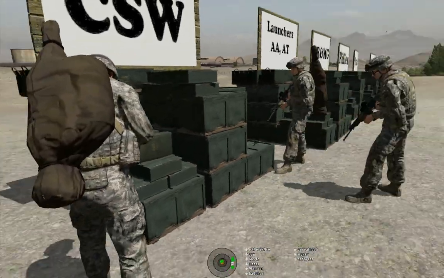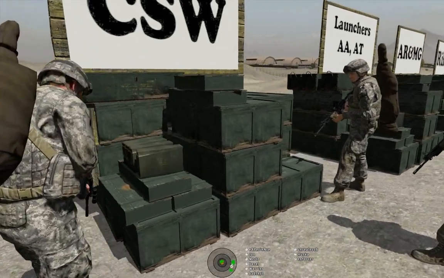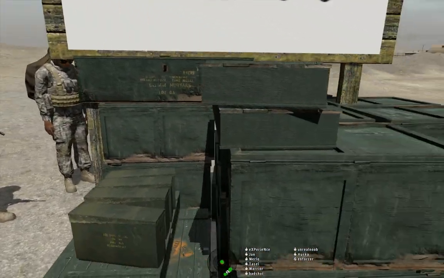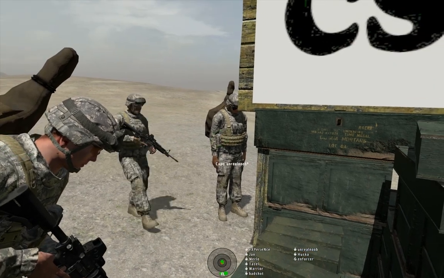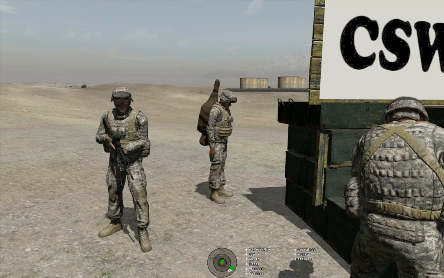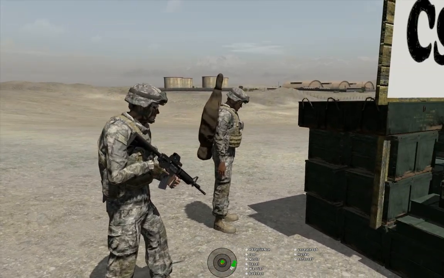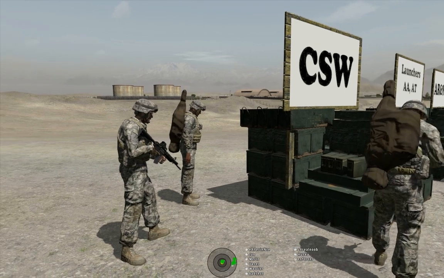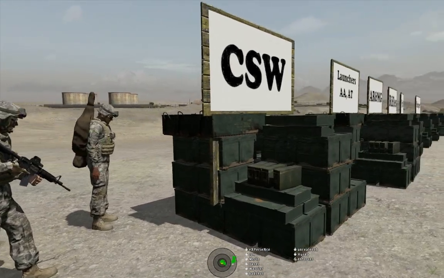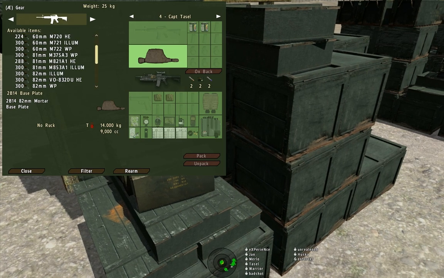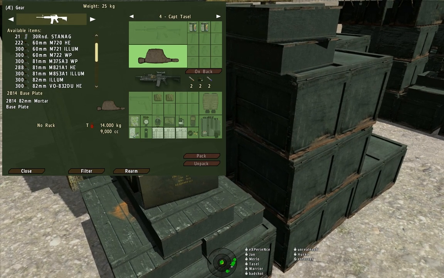So, I have a base plate. Need somebody with a mortar. Alright, I got the mortar. I grabbed some ammo. What base plate do you have? The M7. Okay, so that's the 60mm mortar. I'll grab the additional ammo then. Got plenty of inventory space anyway.